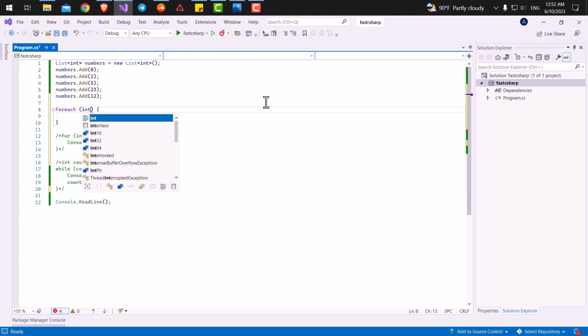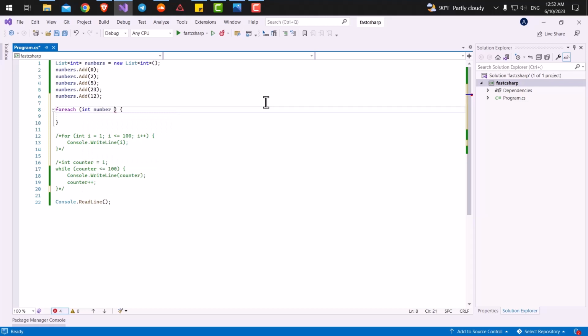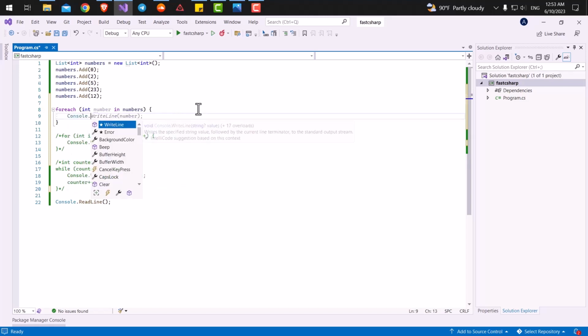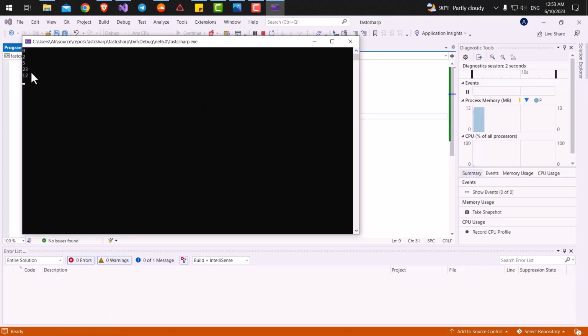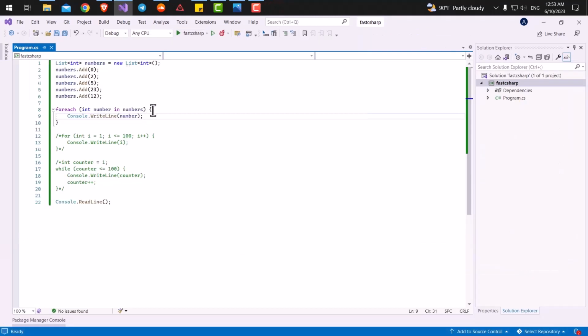So I'm going to say int number in numbers. I don't think that it needs much explanation. Besides that, the name doesn't matter. I can put i in here or any name that I want. And let's just say Console.WriteLine(number). Now, if I run my application, here you can see our list has been printed out, and you can do any other operation on the list if you want.